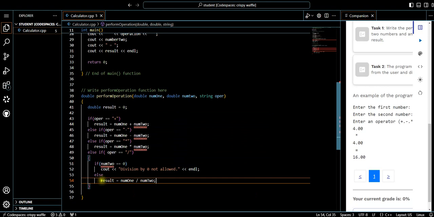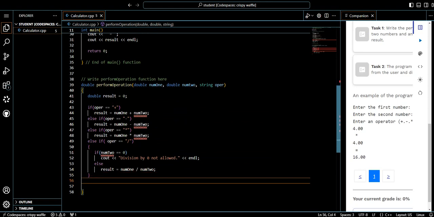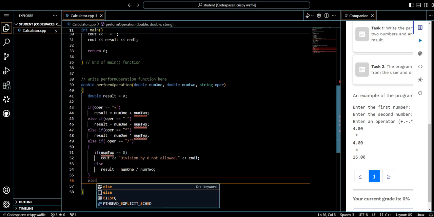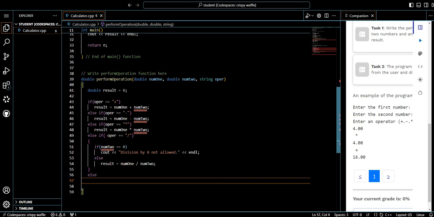So now, with that bracket outside of this bracket, let's go down to finish our else statement for this one. Else, and another cout. Error. Error. That error period, and it should say not a valid operator. And endl.